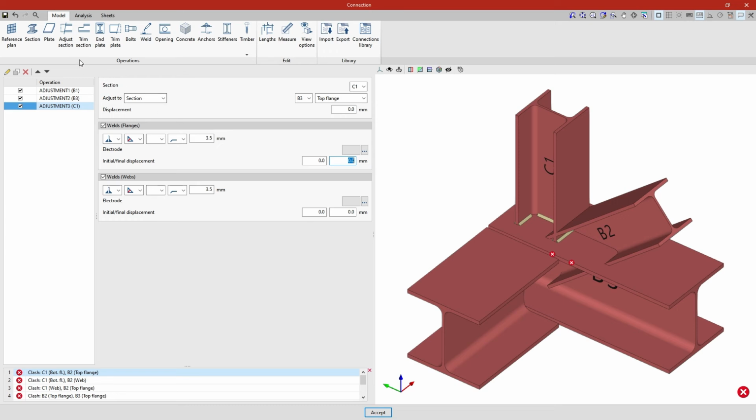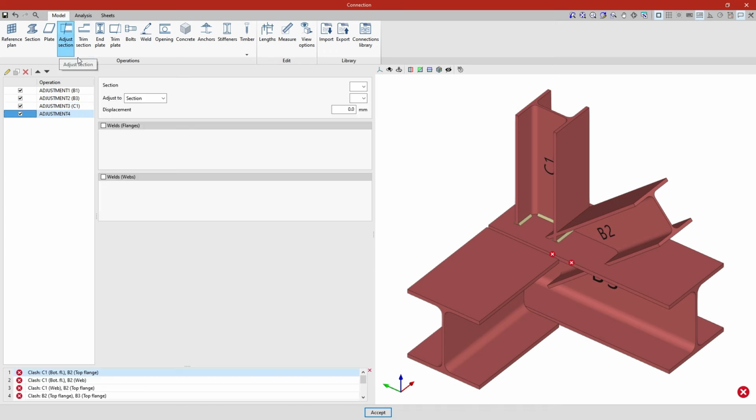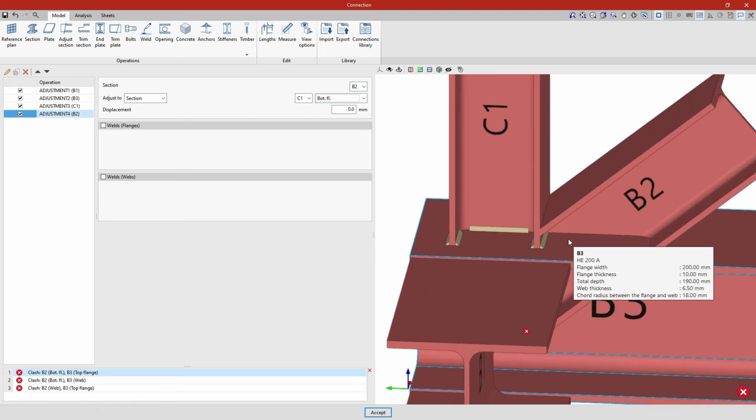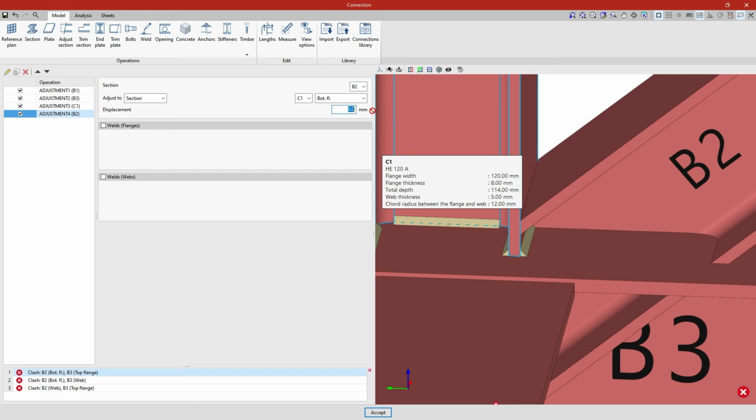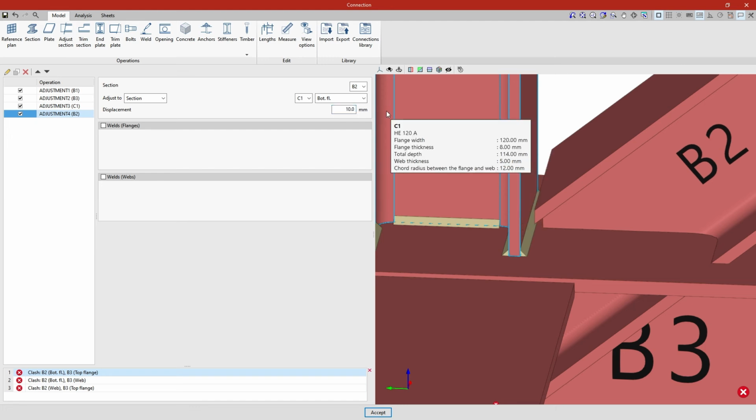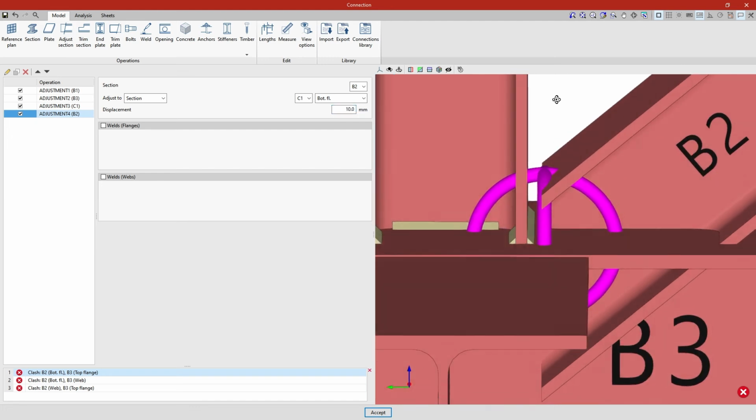Then, we click on Adjust Section again to enter a setting for section B2. In this case, it is set to section C1 in its bottom flange. We also add a 10 mm displacement so it does not overlap with the previously defined weld.